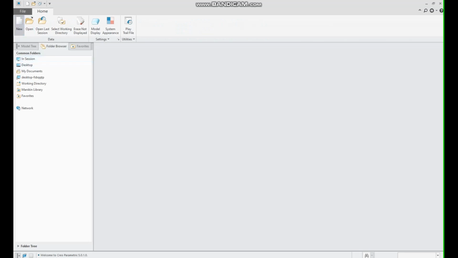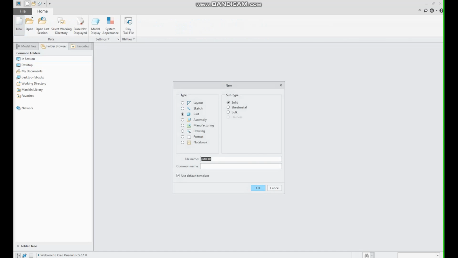It is only important to remember that in PTC Creo, we use the underscore instead of spaces. The Use default template field needs to be unchecked. Then click the OK button.